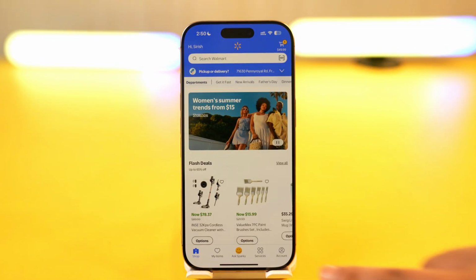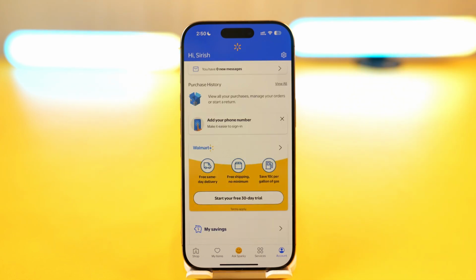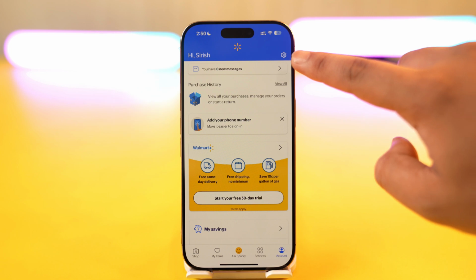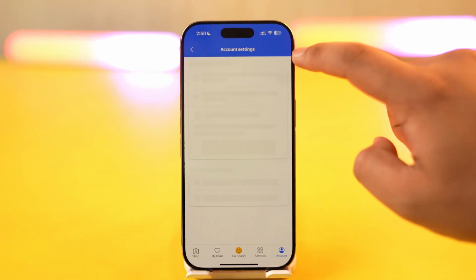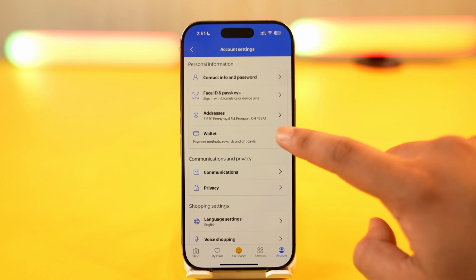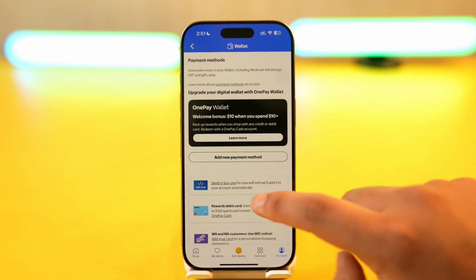Then once done, tap on the account icon from the bottom right corner of the screen. Once you tap the account icon from the bottom right, tap on the gear icon located at the top right hand side of the screen right there. Then go to the option called Wallet. Then from Wallet, you have to simply select Add Card.